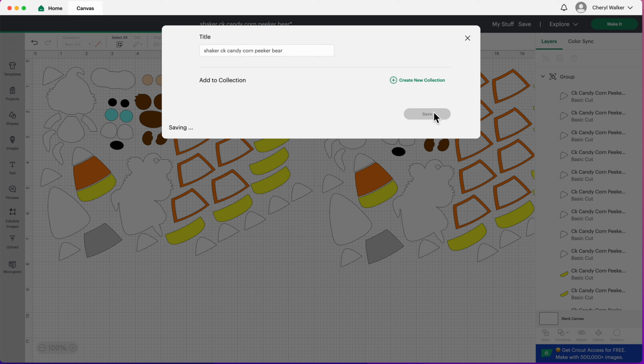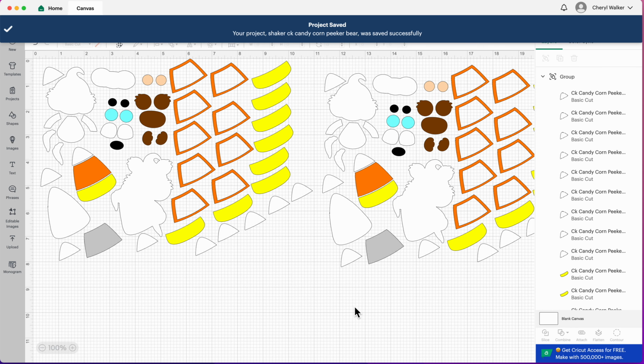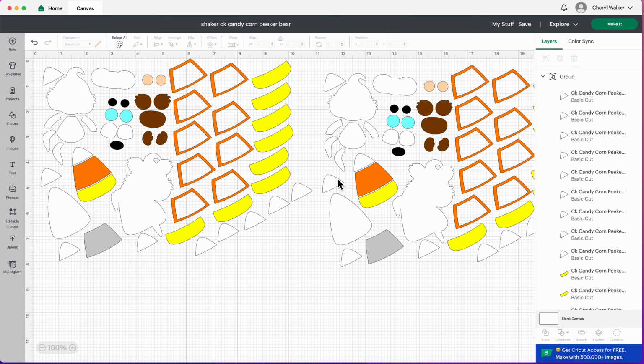And let's save that. Now it's saving it. So now what we want to do is make it, and I'm going to show you how to adjust so you can cut your plastic.